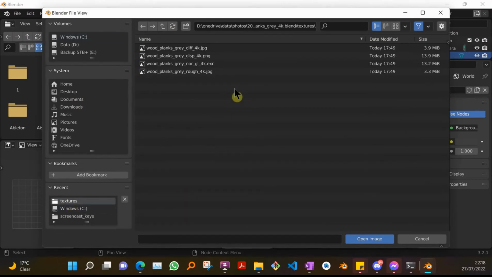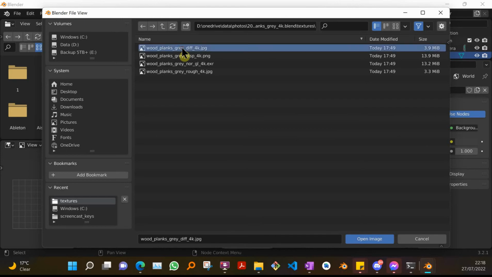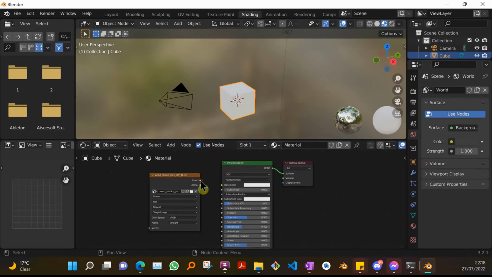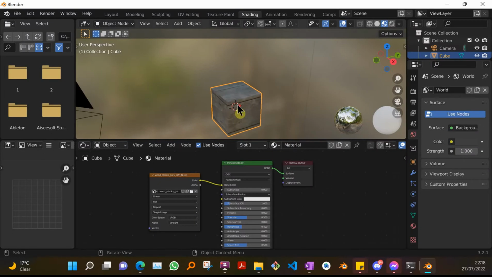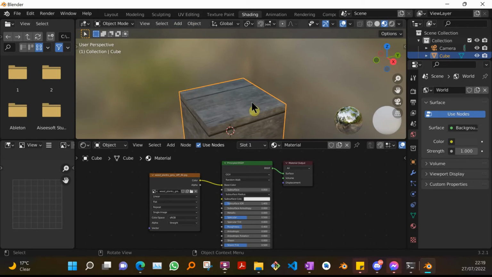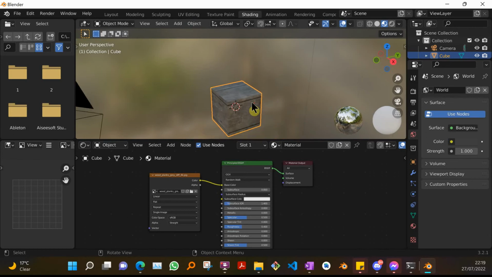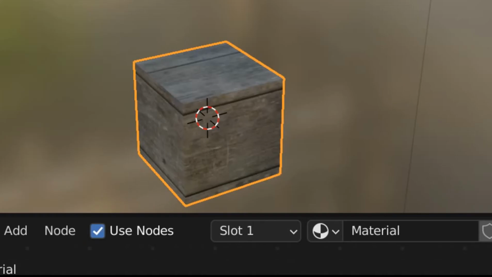First one is the diffuse, or something like that. It's the base image. Drag from color to base color. What do I get? Do I get anything? I get that. Evidently, because I'm not doing any unwrapping and I'm not using the UV editing, I've not given any clues about how this object is supposed to look.